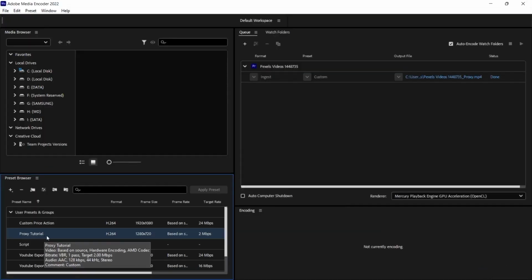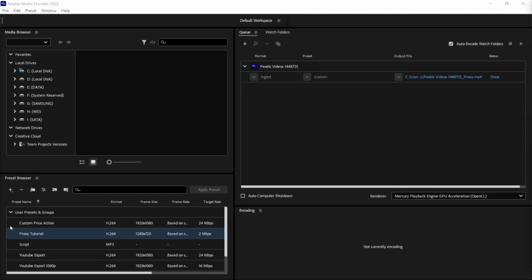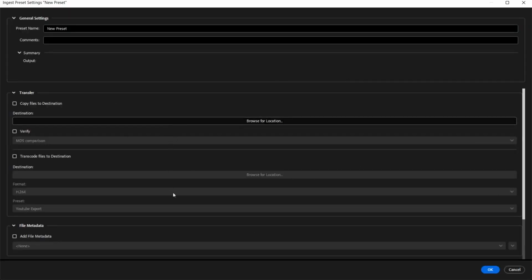Look, the proxy tutorial preset is here. We created a preset called Proxy Tutorial in the Media Encoder program, but we need to create a new ingest to show this preset in Premiere under the Create Proxy. Again, I click on the plus icon here and select the Create Ingest Preset option right below it. Again, we see a similar window.